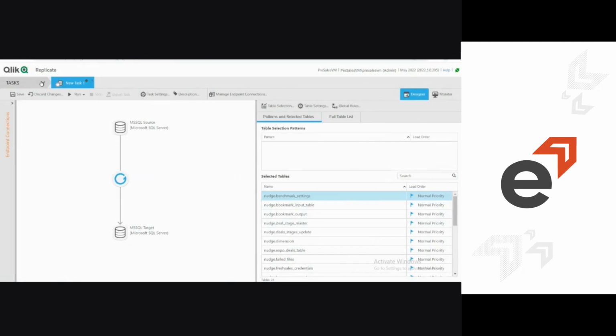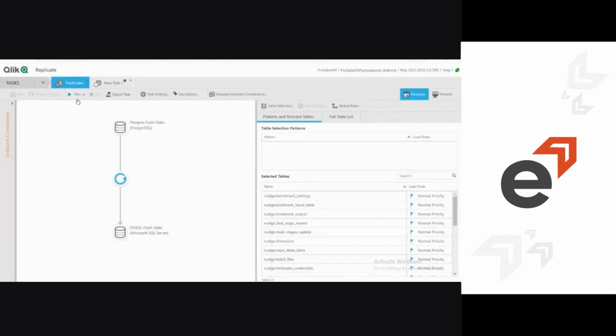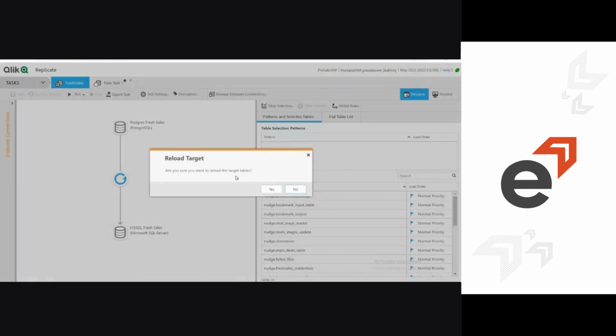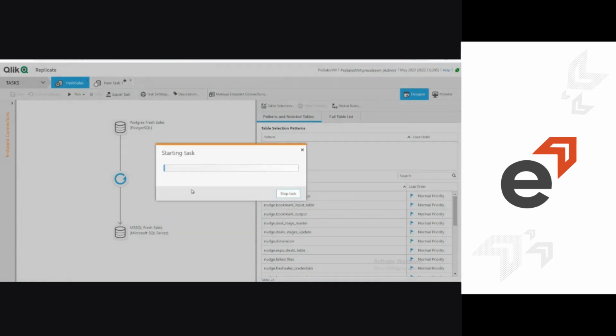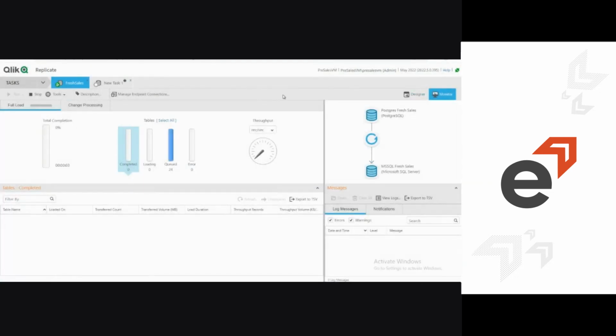I'll just quickly show you a task that is already available. These are some of the tables that are decided. I'll just reload these tables again. So that was the designer that we were looking at. Now this is the monitor screen. This is where you monitor your task.